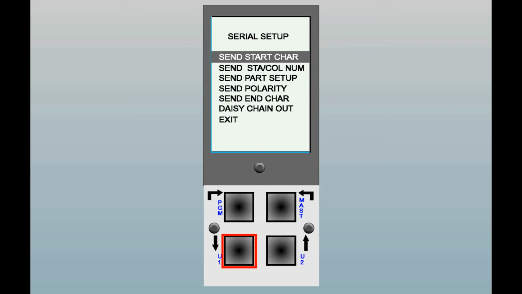The last item on the main menu is the factory setup, and this is for manufacturer use only, so you don't need to do anything there. This completes all of the column programming. More detail can be found in the manual.